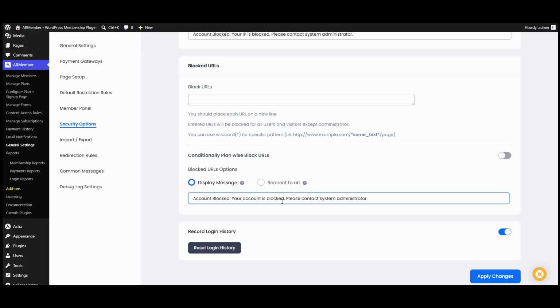If you want to clear the login history, ARMember provides a dedicated option to reset it. Using the Reset Login History option, you can clear the login history for all users with a single click. That's it. We hope this video helped you understand how to configure the security options in ARMember.